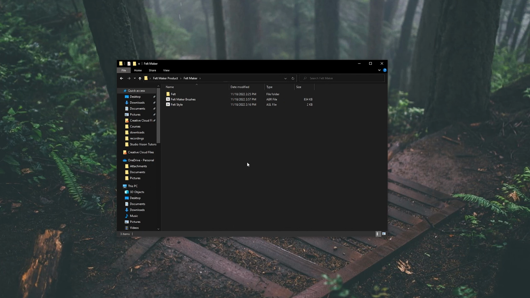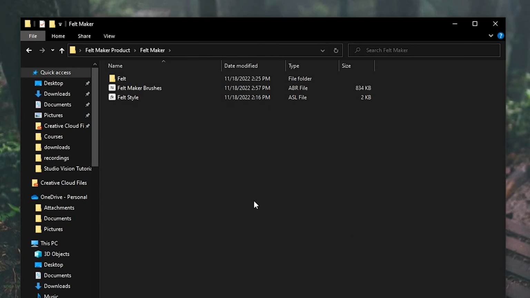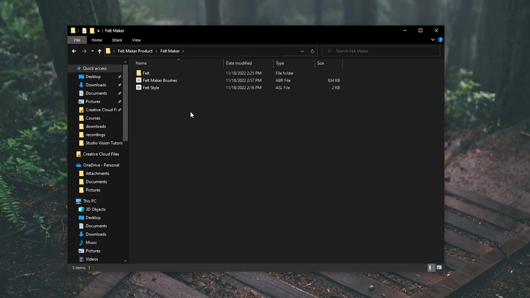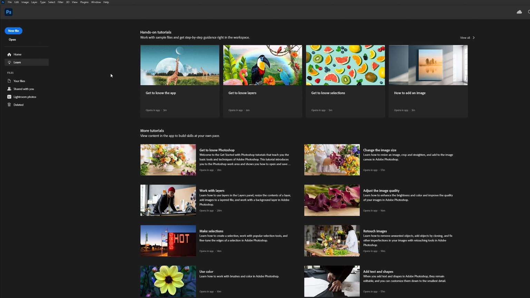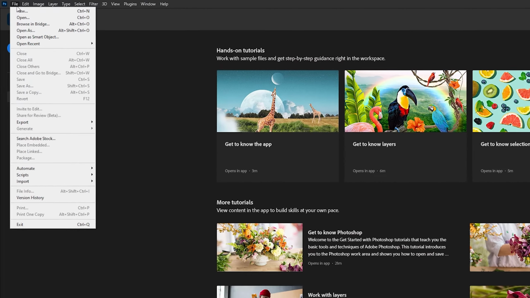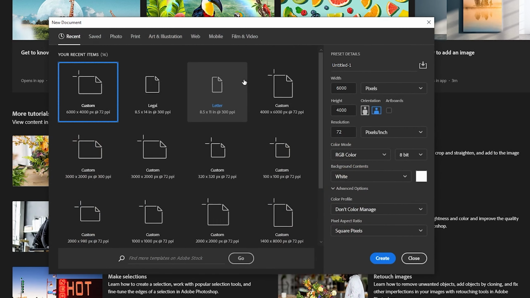When you open up the folder, you will see 3 different files. One is the textures themselves, the other one is the brushes, and the third is the style. For the brushes and style to work, it's recommended that you have Photoshop CS6 or above. Okay, now with Photoshop open, the first thing we would be doing is creating a new document. You can go here and click File on the top left, clicking New, and the document size we will be working with is 6000 x 4000 pixels. Set the orientation to landscape and everything else can just be default.